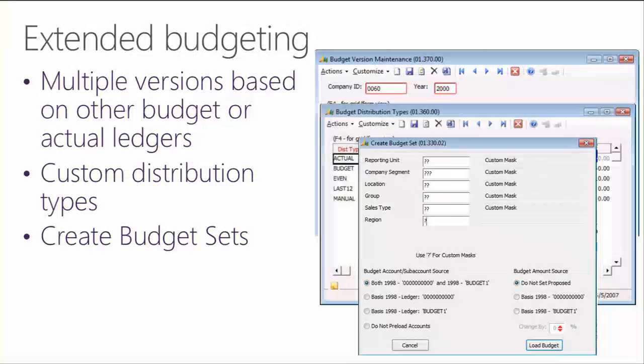Extended budgeting. I don't plan to spend a whole lot of time on this, but we have the ability to create what's called extended budgets. And does anybody know anything about this or use it? One person. Okay. It's more than I thought.